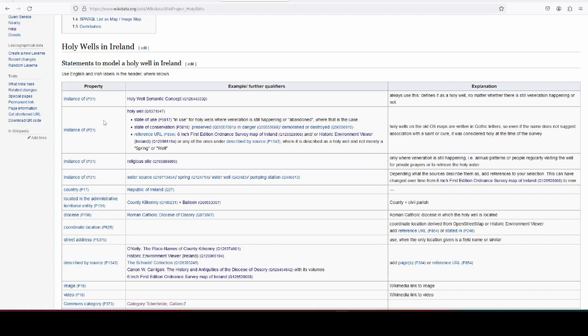And then a reference. So I used a lot of different sources. I used the Historic Environment Viewer, which is open data. It's not as open as OpenStreetMap, but it's still open data. It's CC BY 4. So I exported their dataset on HolyWells for County Kilkenny and started from that. They have 112 in their database.